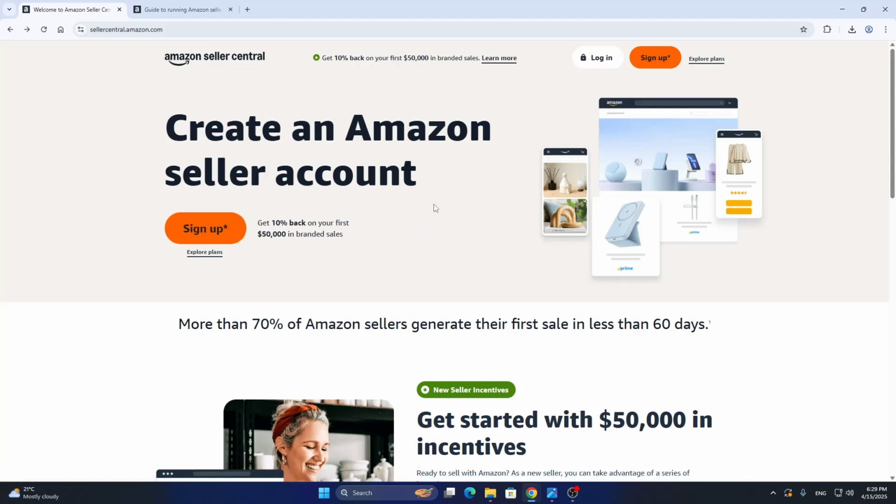So first things first, we're going to be opening up the official website of Amazon Seller. If you've not already, go to sellercentral.amazon.com. This is the main URL that you want to open up. Once you have opened it up, you'll be greeted by the main page right here. This is the home page from where we can get started. In the upper right corner, we can get started logging in.